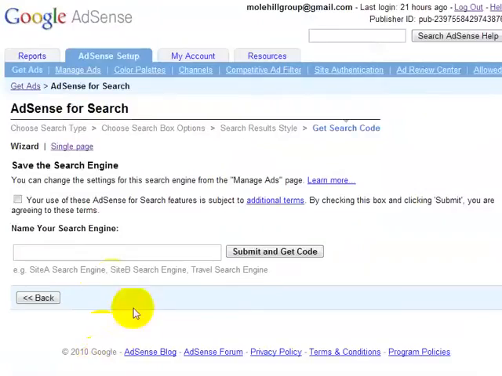click Continue, and now we get to save the search engine. First off, you have to agree to abide by Google's terms, of course. You always have to do that. Enter a name for your search engine, and then click the Submit button.